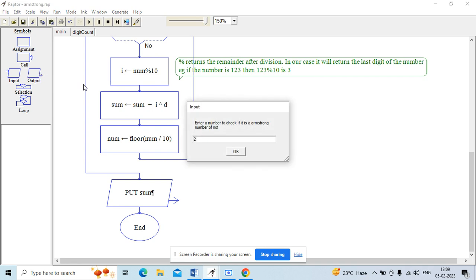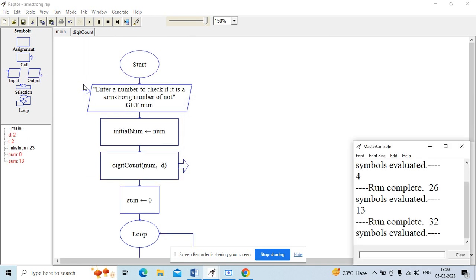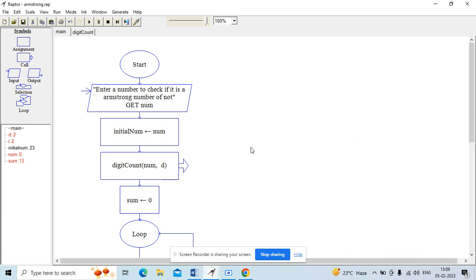Let's take a simple example, 23, and the output is 13. The digits are 2 and 3, so the square of 2 is 4, the square of 3 is 9, and 9 plus 4 is 13. So our logic is correct.